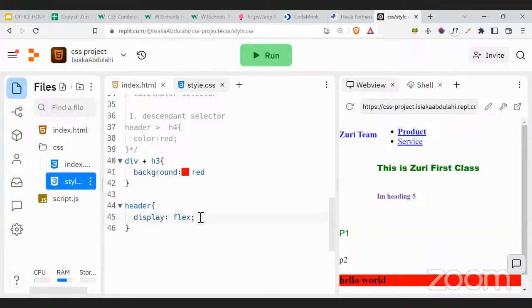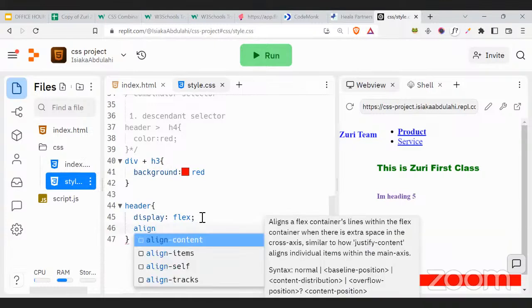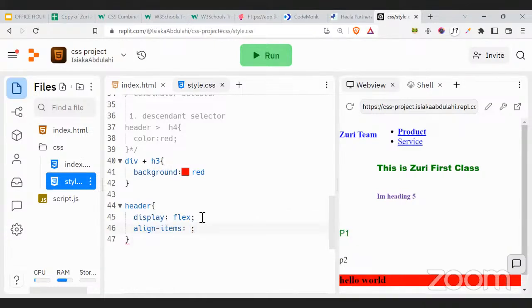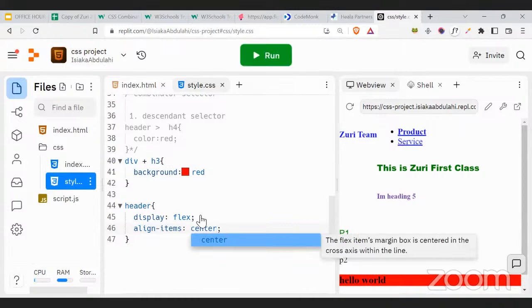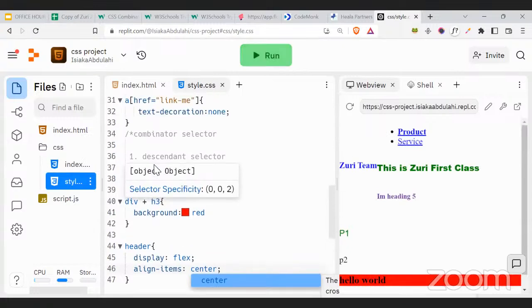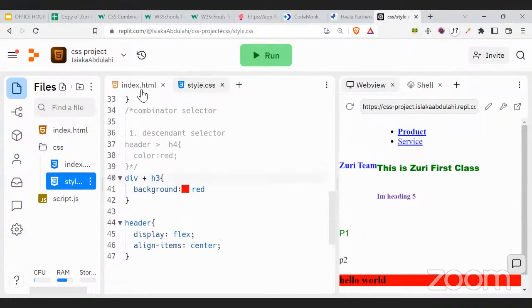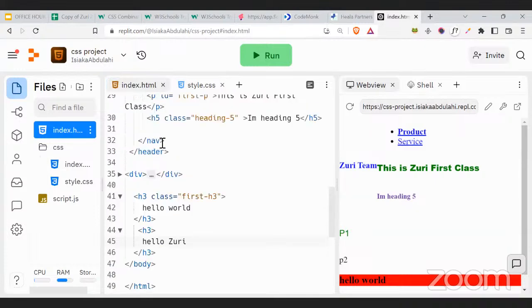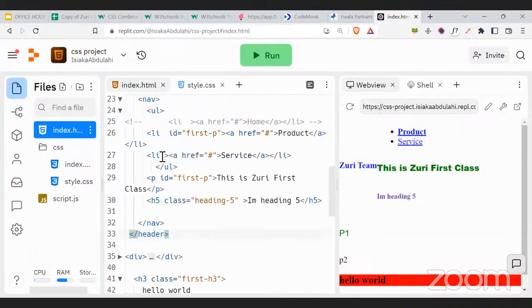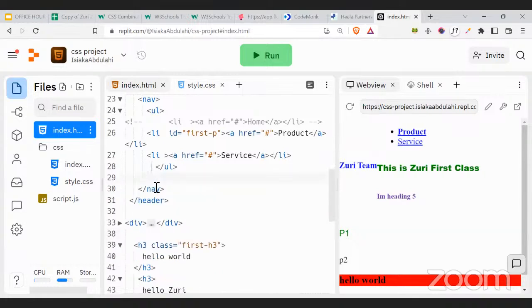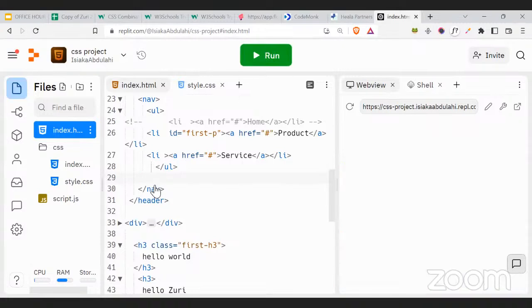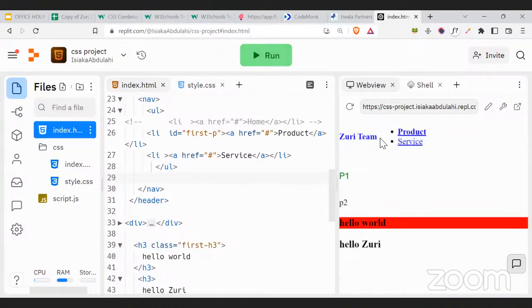So now our display here is flex. I can also say you should align them at the center. This one will move towards the center so that it will be together. The reason why it's like that is, where is my header? If I go back here, all these ones, this P and H5, are not part of the header. So I can delete it now. So you can see now, this one is at the middle.